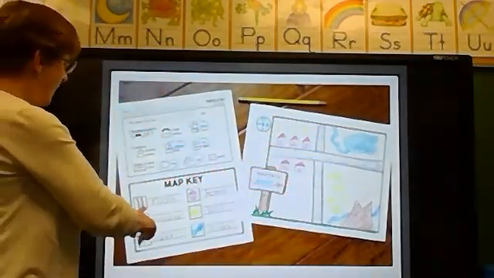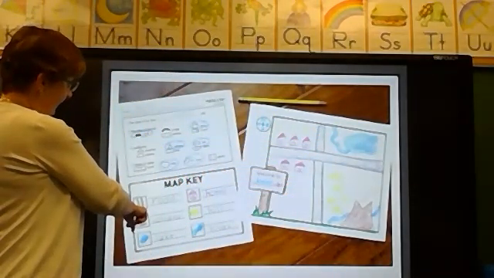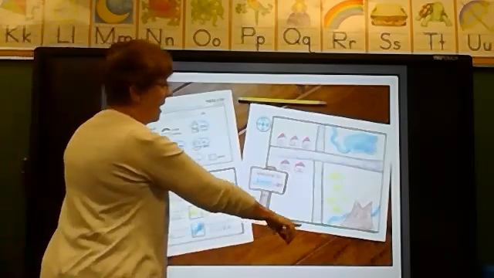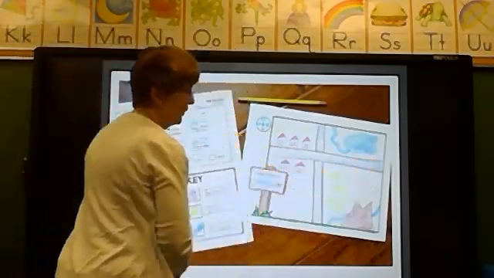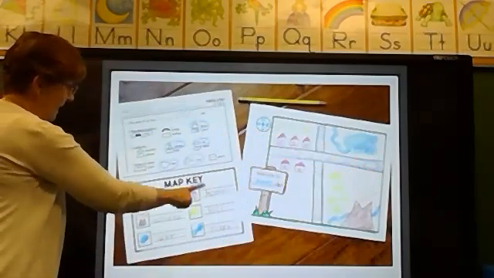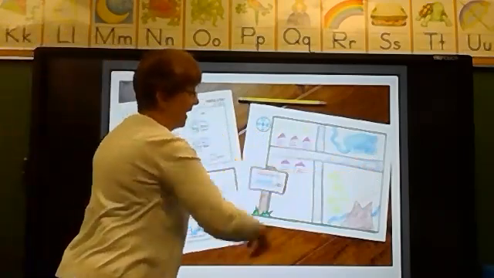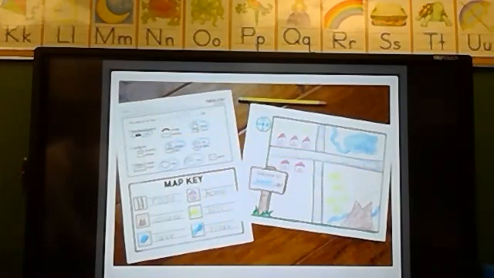Now, on your map key, if this is what it says a road looks like, on your map, that's what it should look like. Your symbol here must appear the same on your map. Now, boys and girls, what I'm going to tell you is that this needs to be done neatly, okay?